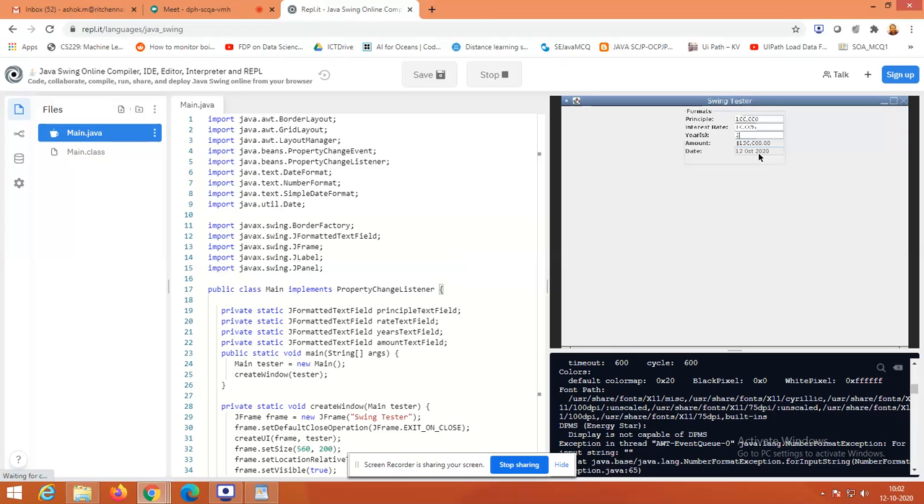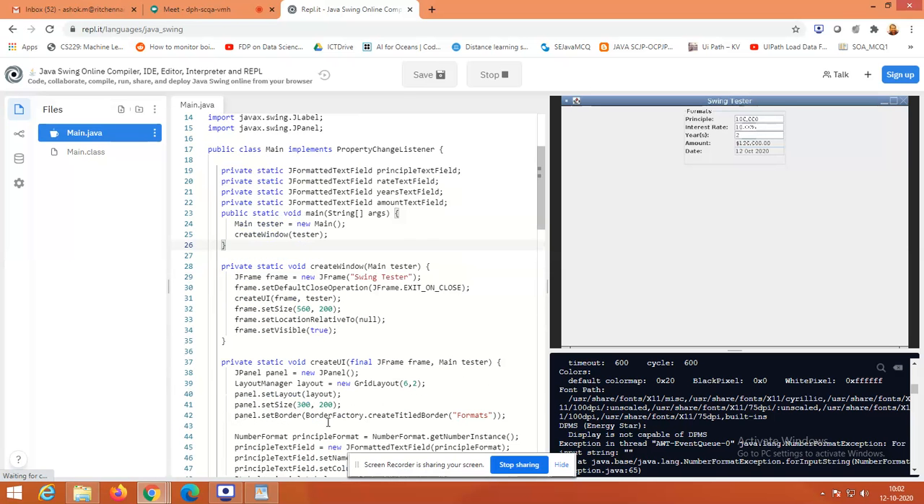But how are these controls preserving the special operators included with them? That is the reason why you have to use the class JFormattedTextField. Normally you use JTextField. Instead of that, you have to go for JFormattedTextField. That is the only thing. See the code as usual, you are creating the frame.